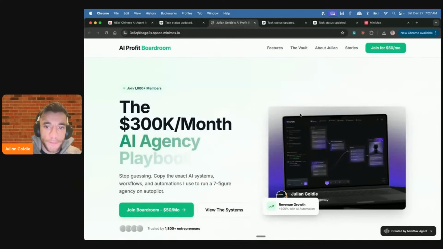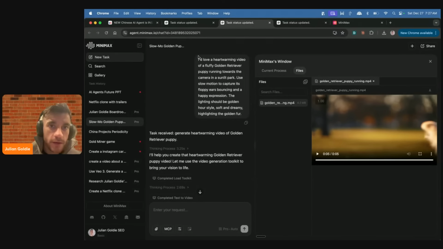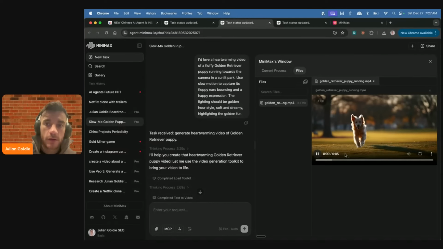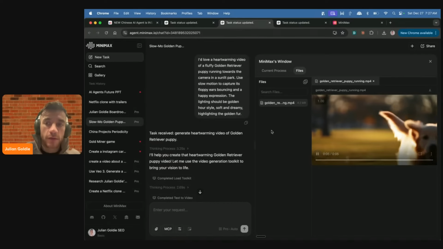What else we got? Yeah, it can also create videos like so. So I actually said, I'd love a heartwarming video of a fluffy golden retriever puppy running towards the camera in a sunlit park. Use slow motion to capture its floppy ears, bouncing, and a happy expression. The lighting should be golden hour style, soft and dreamy, highlighting the golden fur, right? And then we've actually got the video itself over here, and it looks really realistic, right? It looks pretty impressive.